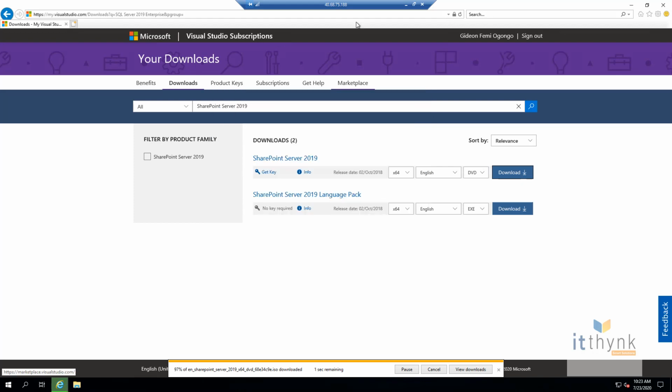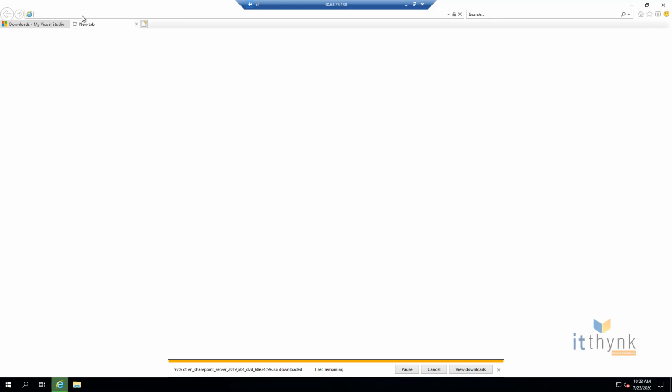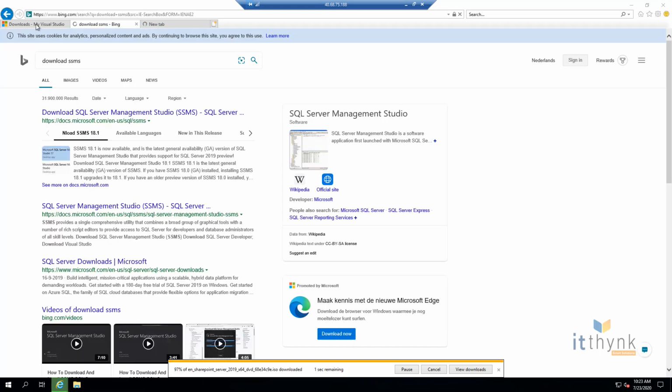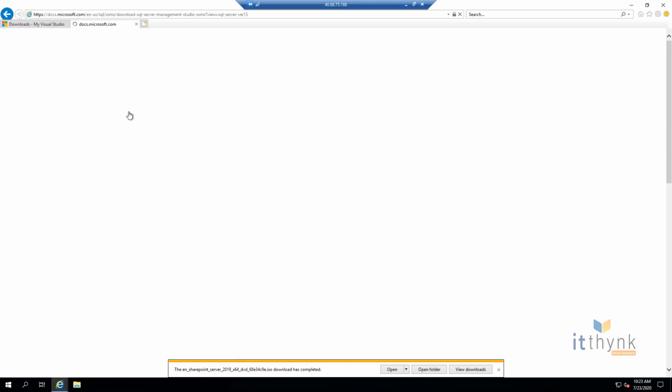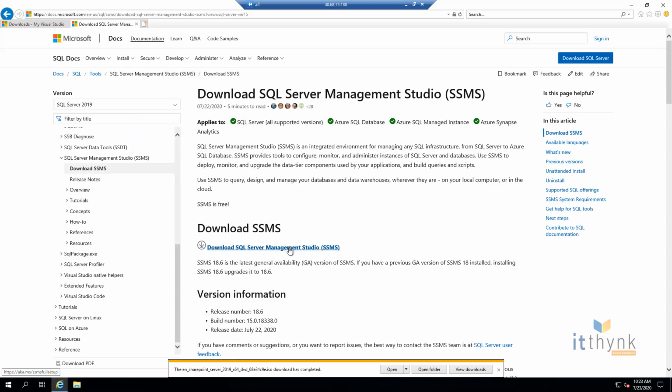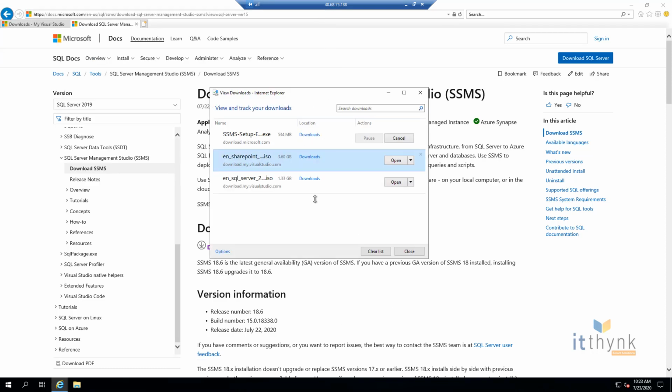I also need to install the SQL Server Management Studio, SSMS. So I usually just search for SSMS, and that would take me to a place where I can download SSMS, SQL Server Management Studio. It's just a management tool that makes it really easy for you to manage SQL Server in this environment. Okay, I'll save that, and that would also take about a second. All right, so all 3 files are downloaded.